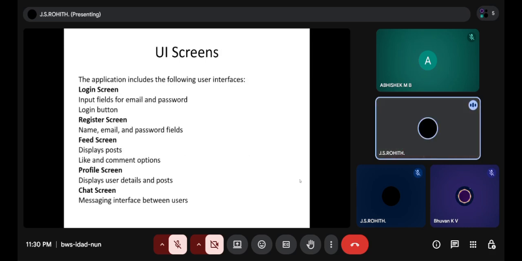UI screens. The application includes the following user interfaces: login screen, with input fields for email and password, and a login button. Register screen: name, email, and password fields. Feed screen displays the posts, likes, and comment option. Profile screen displays the user details and posts. Chat screen is the messaging interface between the users. Next will be continued by Deepak.